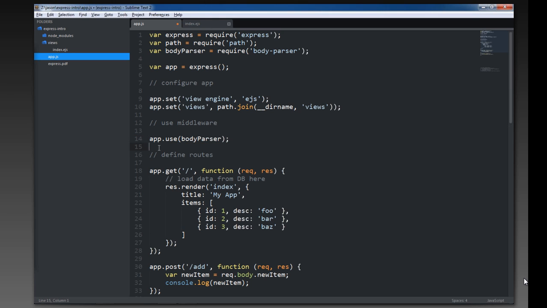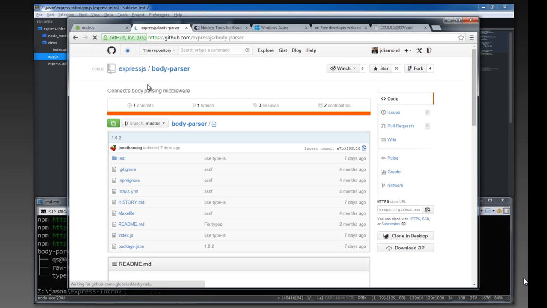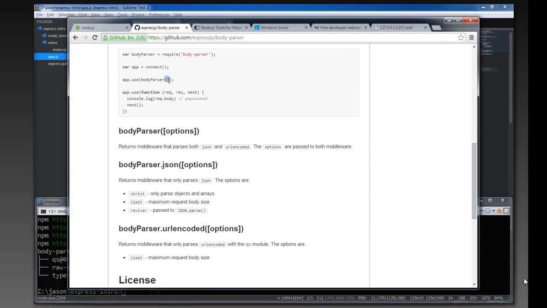And I think I actually have to use it in a different way. Let's click on the link. It's got a couple of options. Oh, you have to use it as a function. So you invoke the function, and then it returns, I guess, the middleware.